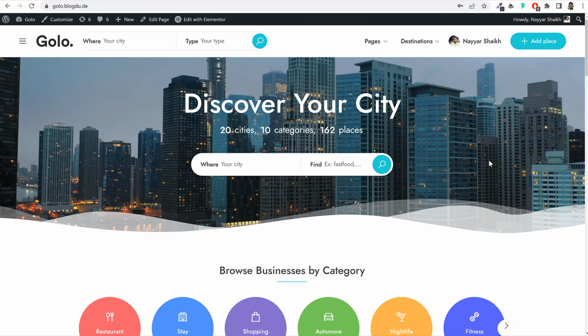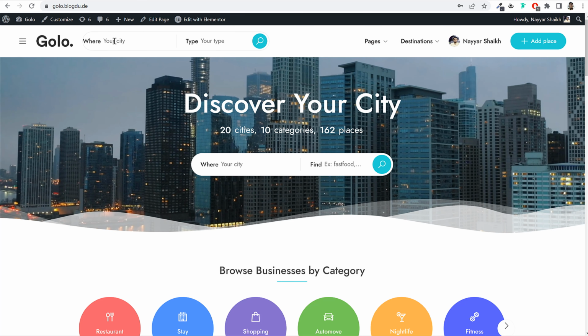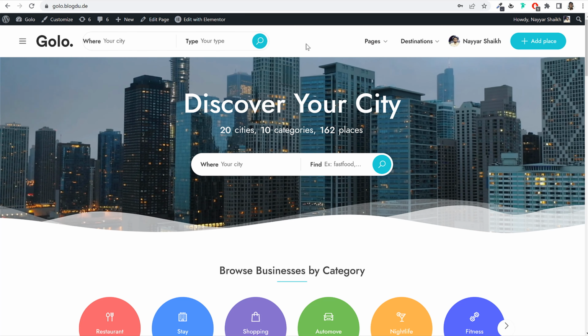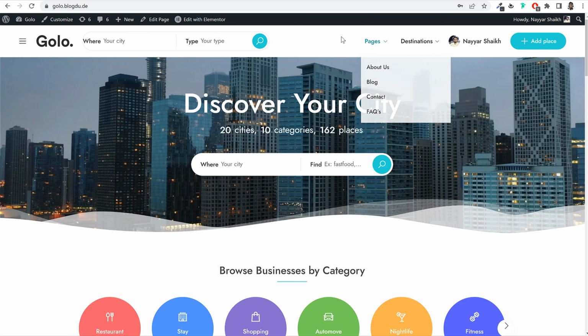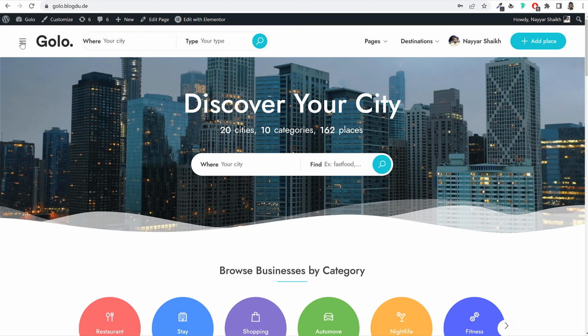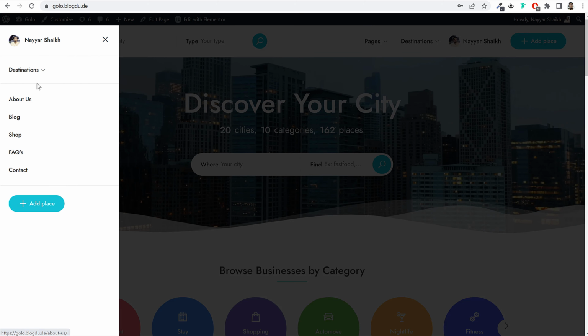Now let's start from the top. At the top you'll see we have this header. This is a custom header. If you want, you can change the style and layout of this header as well. In the header, on the left-hand side, we have this menu. This is your canvas menu. We have different links and everything. I'll show you about these links later on in this video.